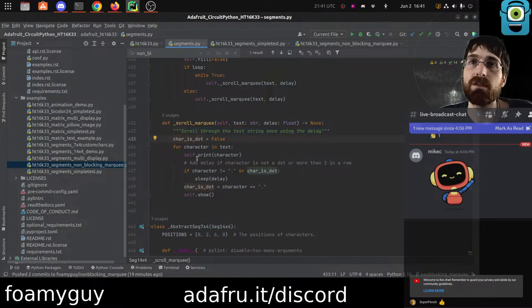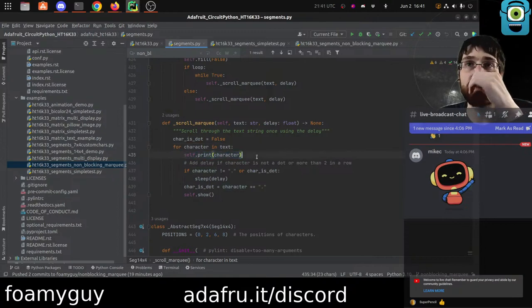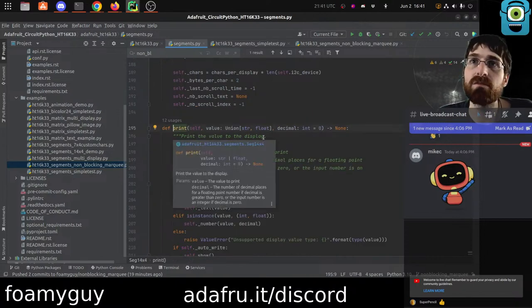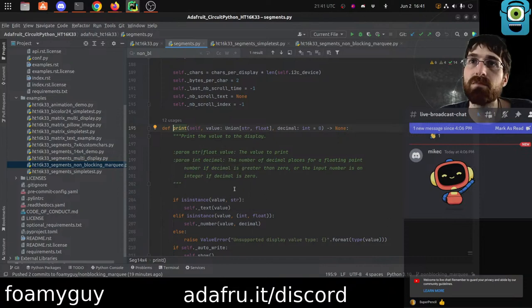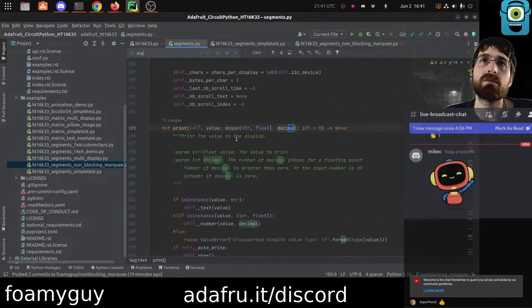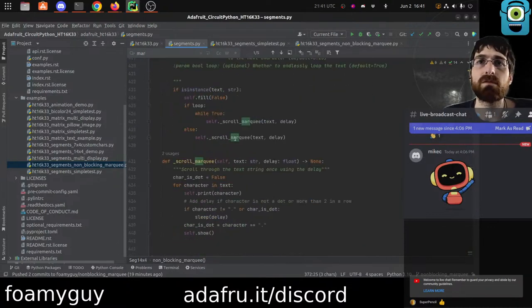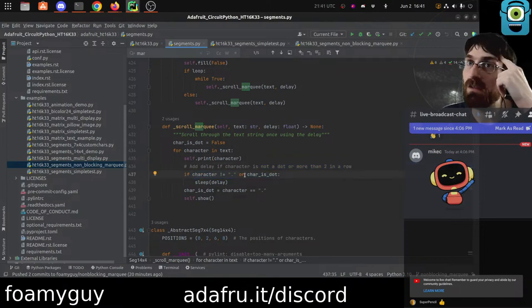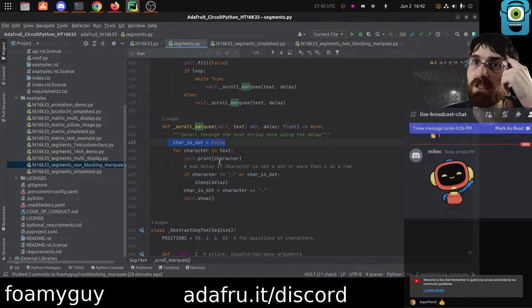So it says, for character in text, self.print, which is adding a character to the right side, I'm pretty sure. Print the value. String or float. Decimal. Not sure what that means. Self.print character. Add delay if the character is not a dot or more than two in a row. If character is not dot or... R is dot. But this will be false the first time.